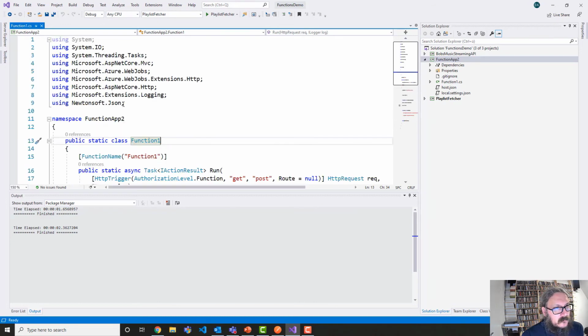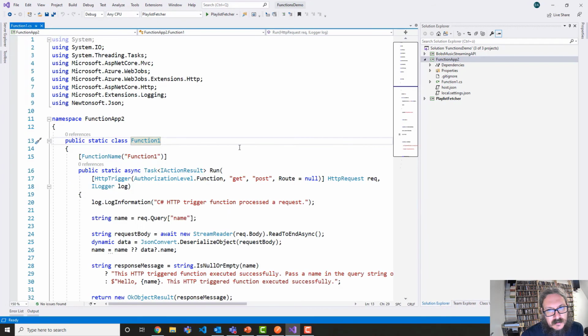I'll see my class Function1, and in that class, I see my static method called Run, and this is associated with the function name Function1. This is boilerplate code that I get when I first create a function with an HTTP trigger. And the method takes an argument that's the HTTP request and that defines the HTTP trigger.